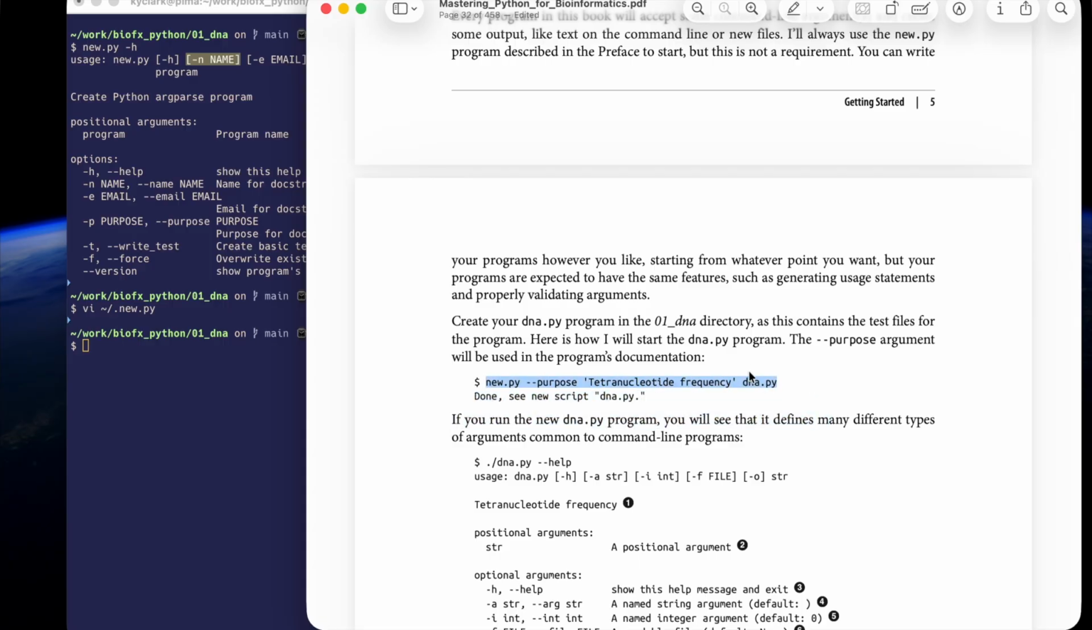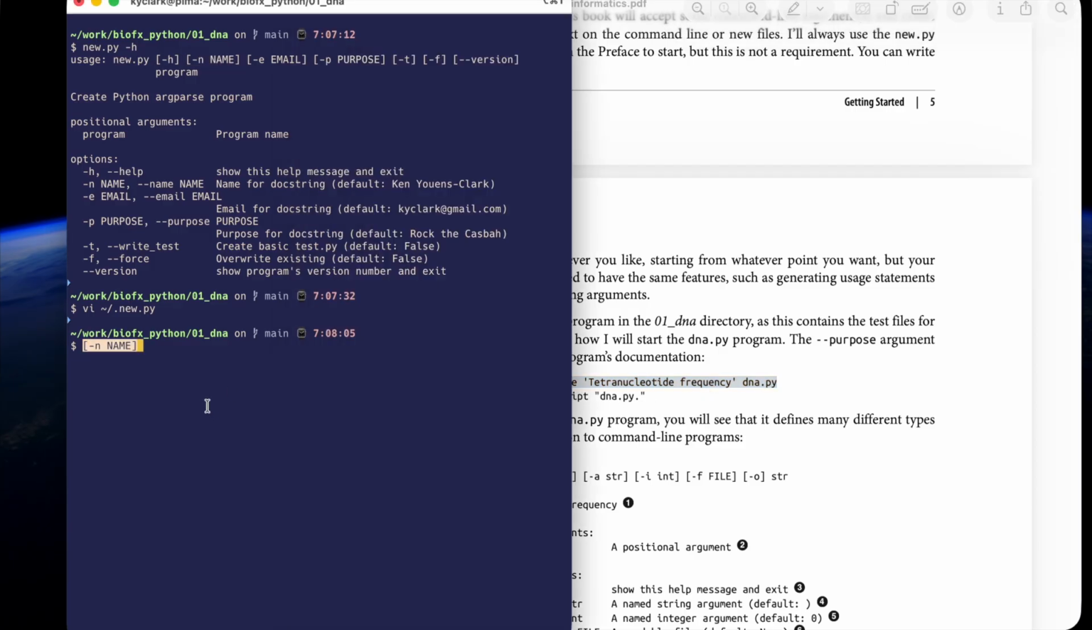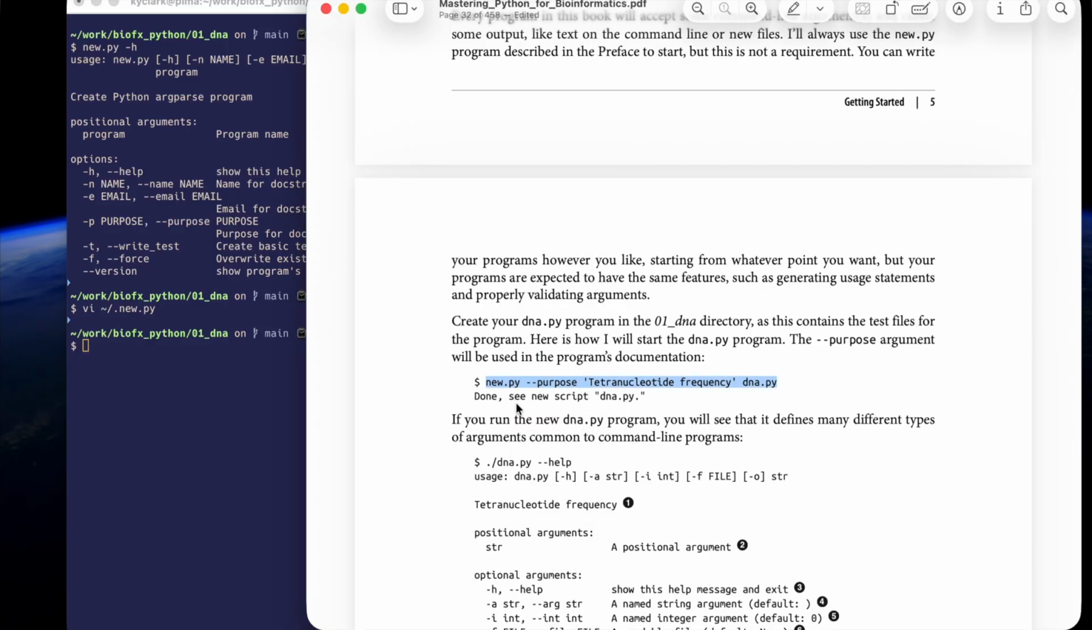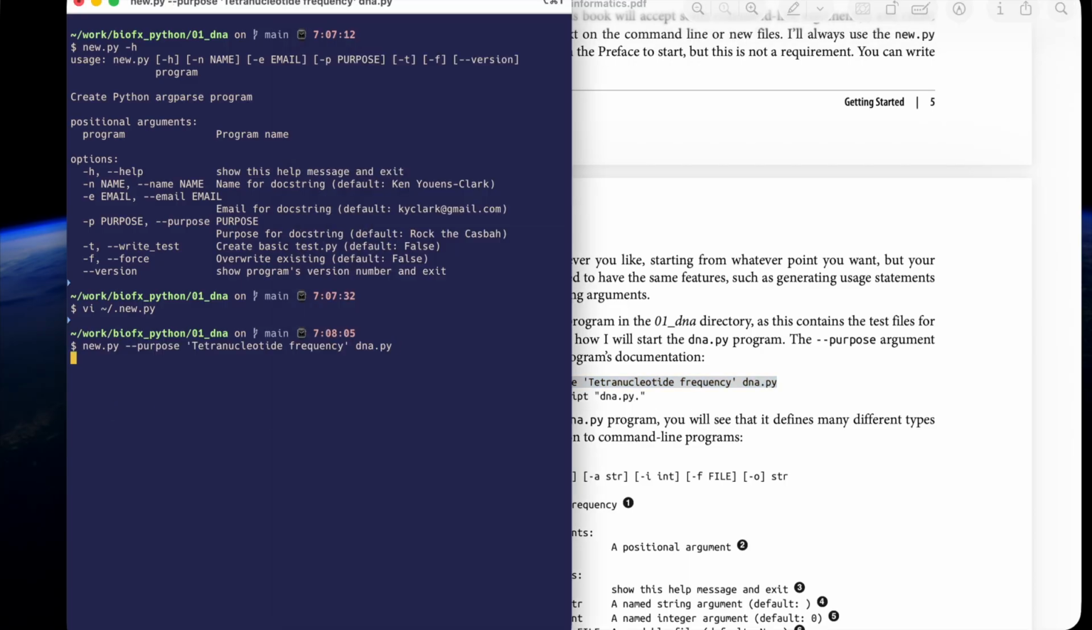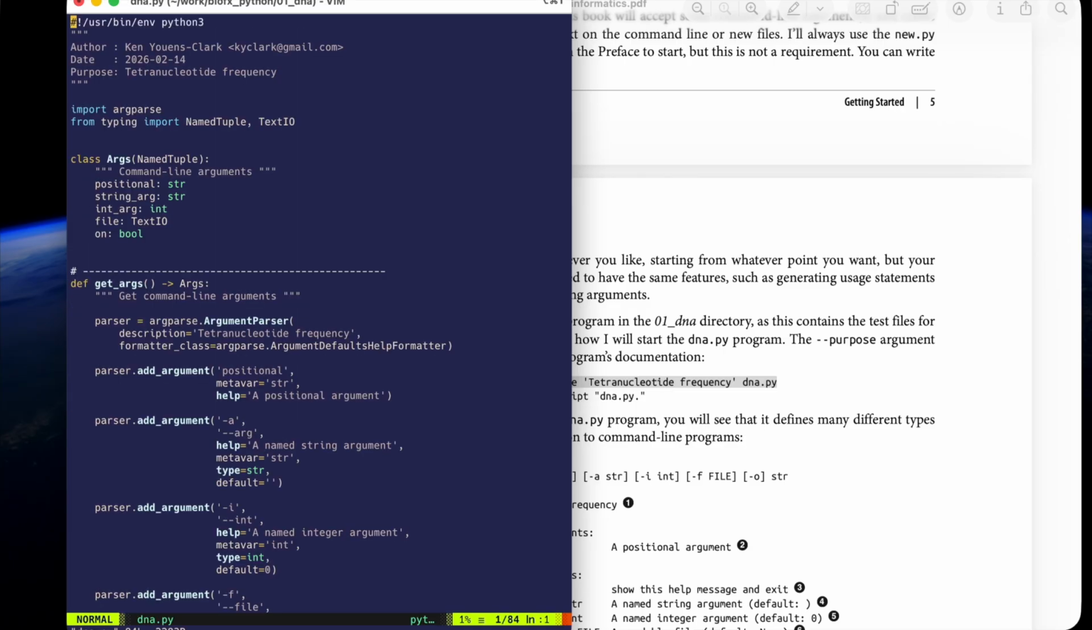These are the arguments to our program, and here I show you how to run this to create a new program called DNA.py with the purpose of tetranucleotide frequency. If I run that, copy that, paste it, I now have a new script called DNA.py.